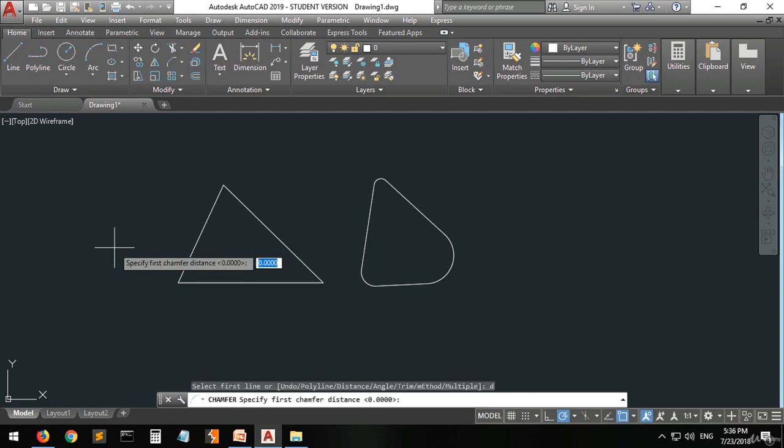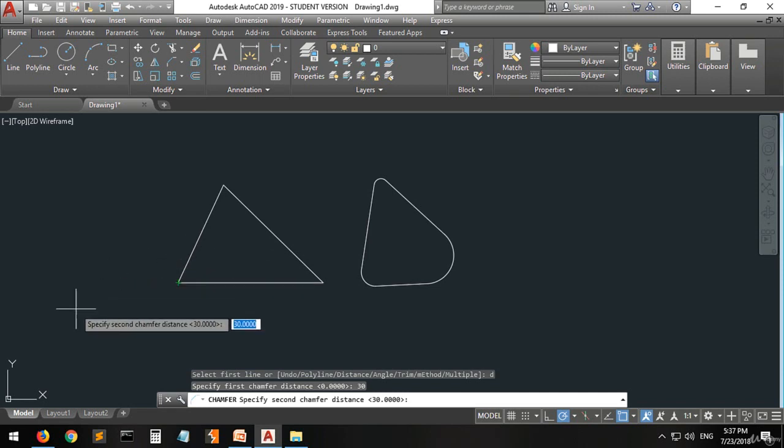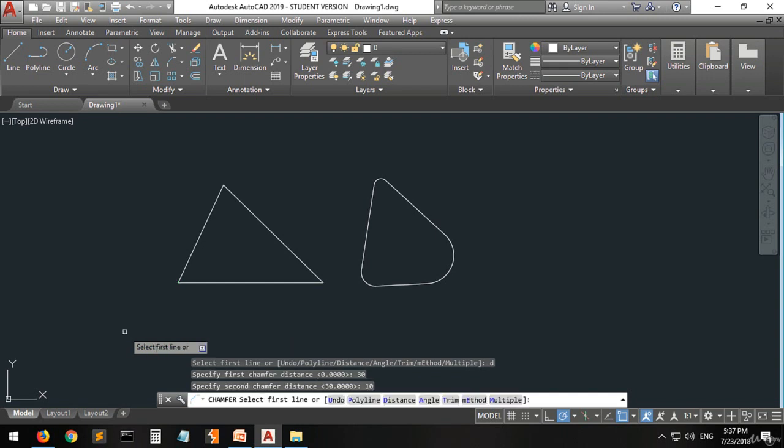Specify the first chamfer distance. For example, you're gonna pick this point, this line, and this line. How much are you gonna walk in this line? For example, let's assume that we wanna walk 30. Press 30 or type 30. Enter. Then they are telling you to specify the second chamfer distance. Then let's assume that we want it to be like 10. So type 10. Then enter.